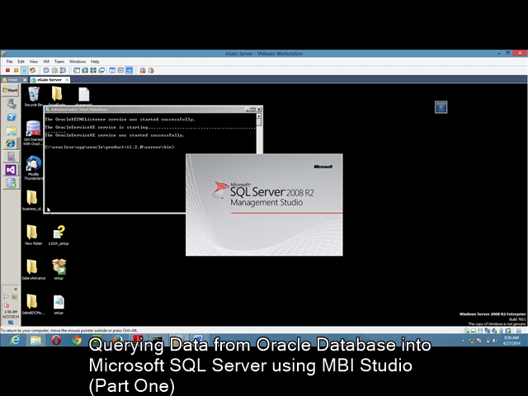To remind you, the reason I'm going into the SQL Server 2008 Management Studio is to create a database. Inside SQL Server, I'm going to create a database which will be called Oracle Data Receiver. That is what I'm going to do.